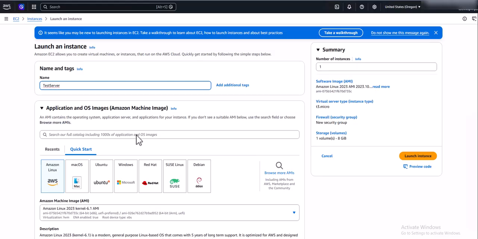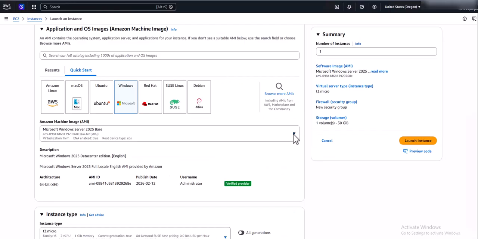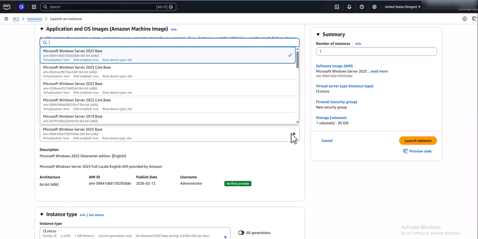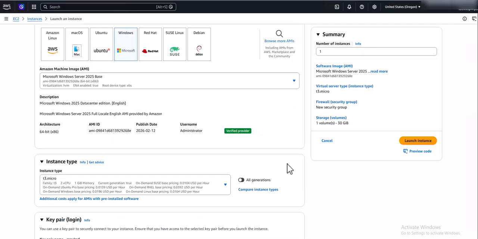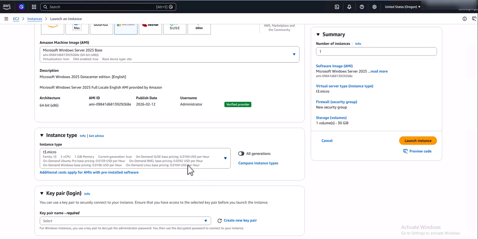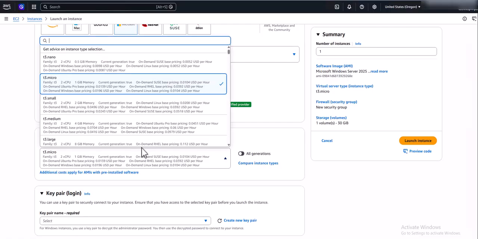And then we need to choose one of the pre-made images here. So let's go ahead and choose Windows. And then if I pull this down, it'll give me the different flavors of Windows Server. So I'm going to go ahead and just stay with the Windows Server 2025. And then if I scroll down here, you'll see instance type. This allows us to choose the underlying hardware. T3 micro is too small, so I'm going to go with T3 medium, which has 2 virtual CPUs and 4 gigs of RAM.